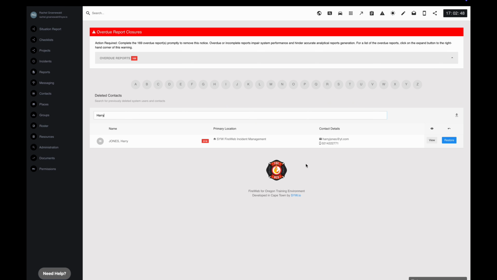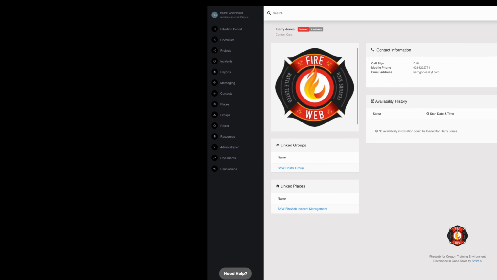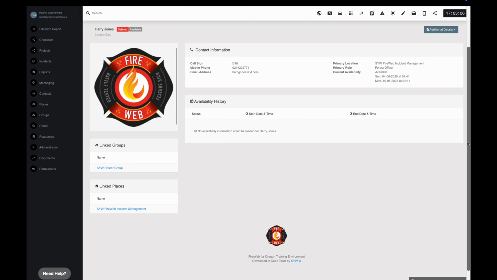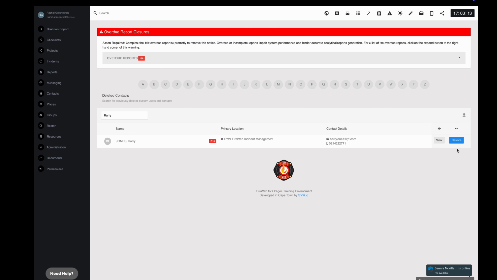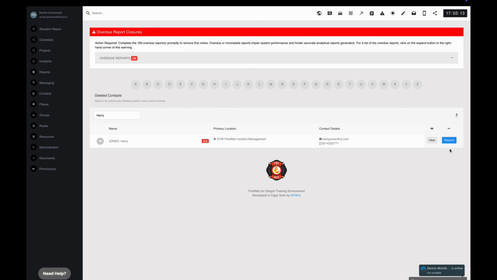Once you have located the deleted contact you wish to restore, you have two options. You can click the corresponding View button located to the right of the contact's name. This will open the contact card, allowing you to review the details of the deleted contact before restoring them. Alternatively, to directly restore the contact to the active contacts list, click the Restore button, which is also located to the right of the contact's name.